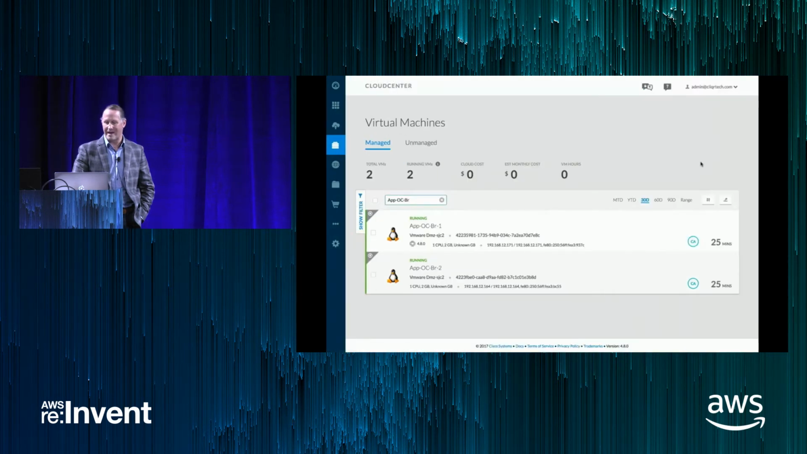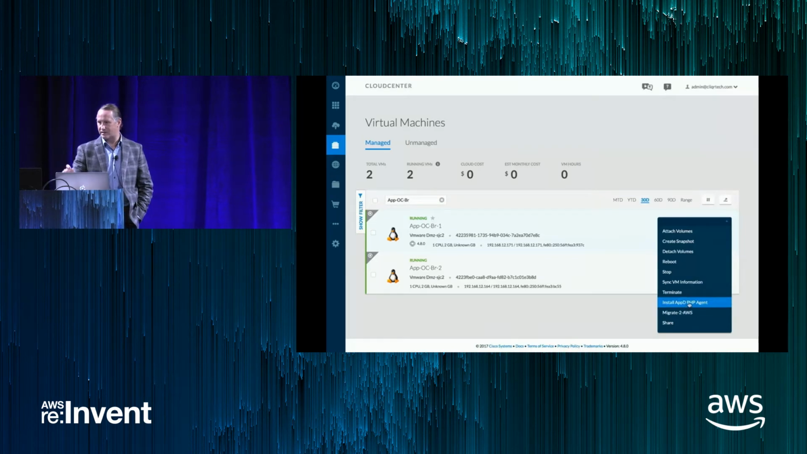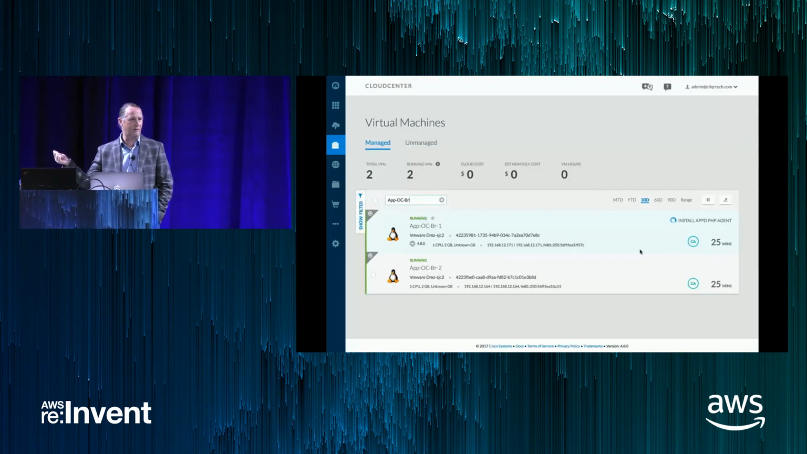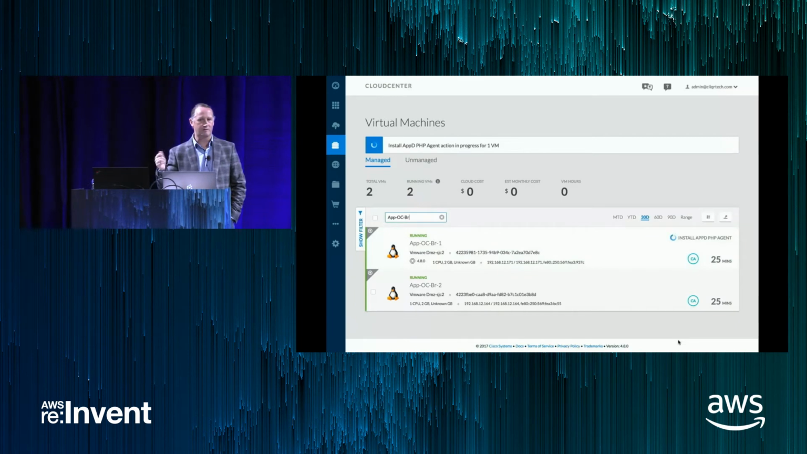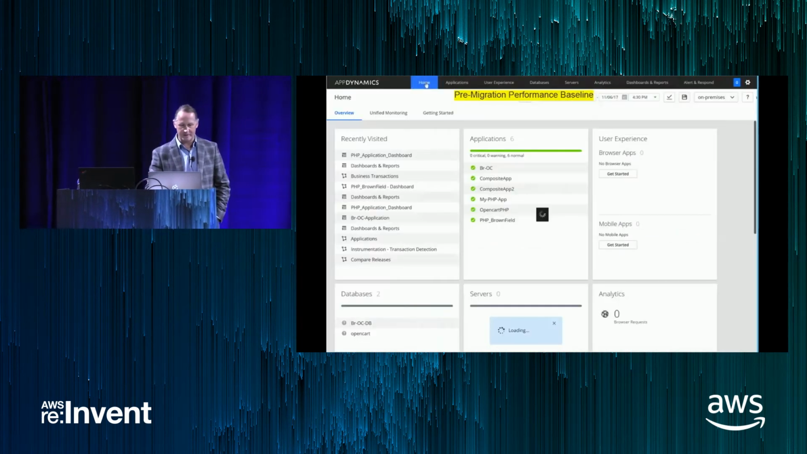Okay, so now I have 2 managed virtual machines. Now we're installing the AppDynamics agent. Same thing, self-directed. The user doesn't actually know how this is done. We've just provided a drop-down, so the agent's now being installed for AppDynamics.